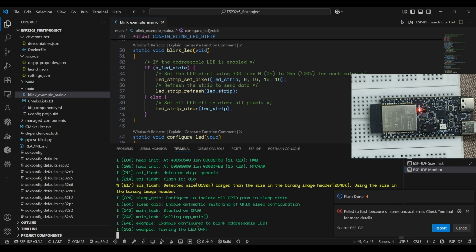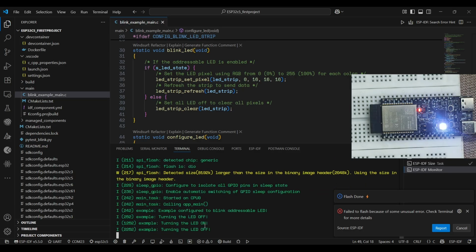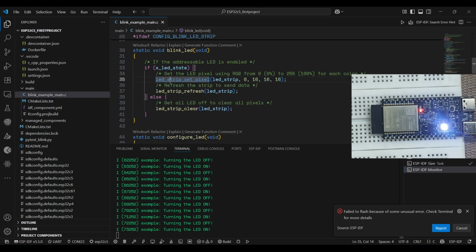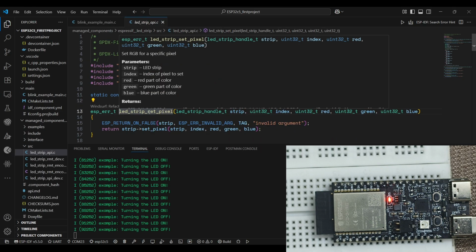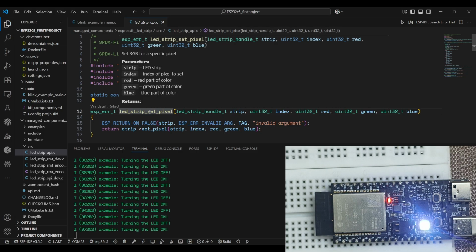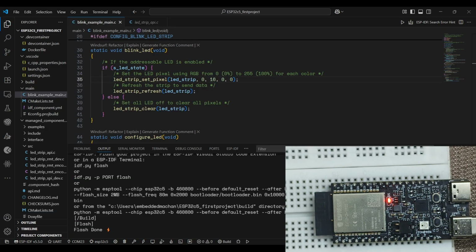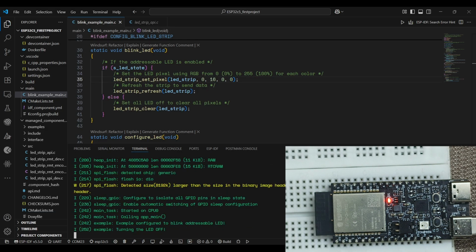So that it keeps on blinking. Also we can see the monitoring here. This is LED set pixel. If you expand this function, these are the parameters that we are using. The first is the strip object, and the second one is the index. Since we have only one LED, our index is 0. Next is RGB. Now I keep only this at 16, and the remaining two at 0, which means the green and blue become 0, so that we will be getting only the red color. So now only red is showing.